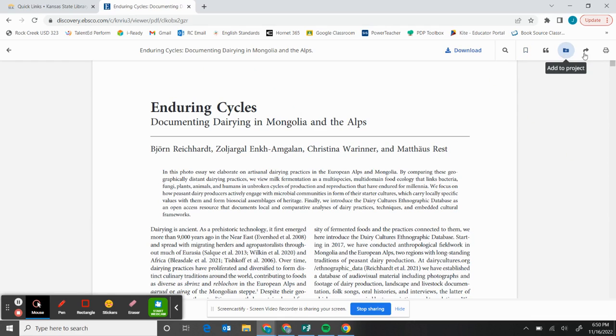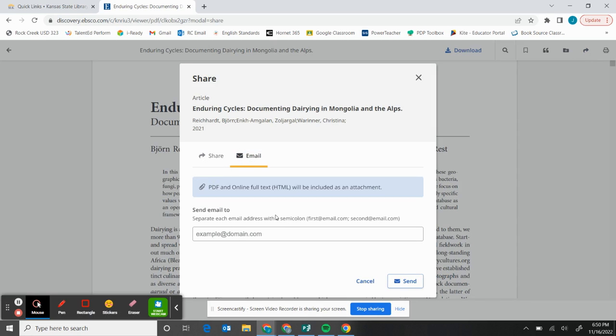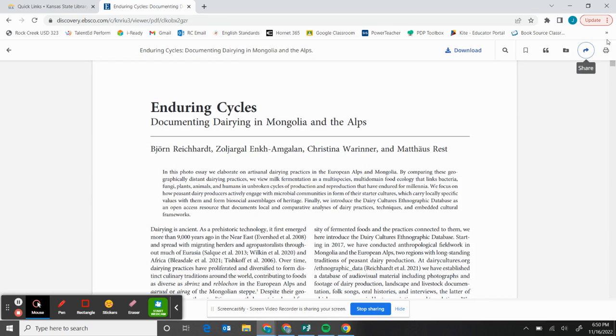I could also send it to myself. The share button is how I could send it to my own Google Drive, Google Classroom, or I could send it in an email to myself as well. If I find an article that I like and I want to keep hold of, this is a great way to keep track of them. As with Britannica, you have the option to print your article. If you would like to print and take notes on paper, that is an option for you.